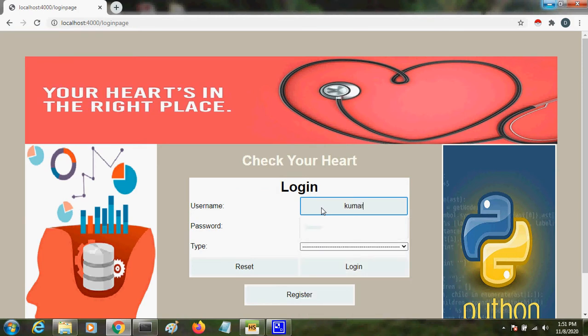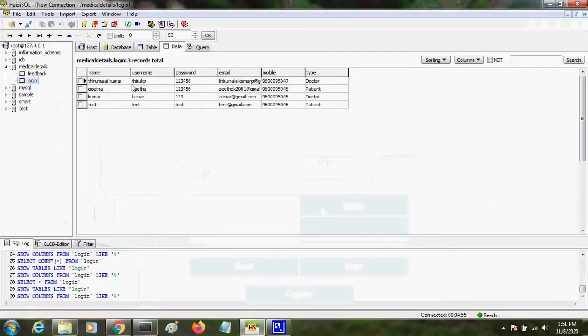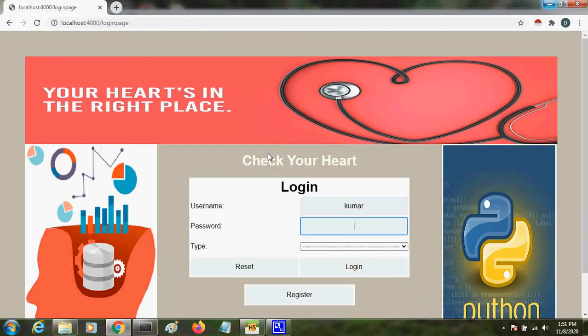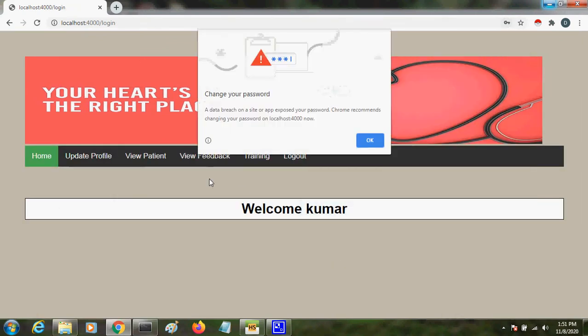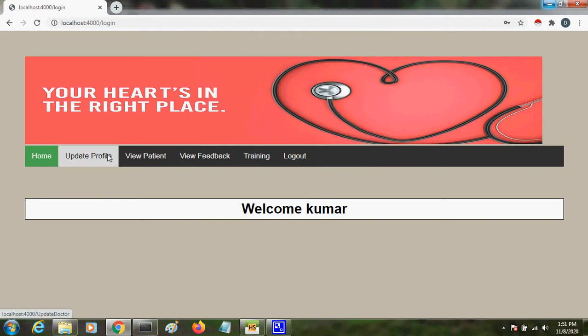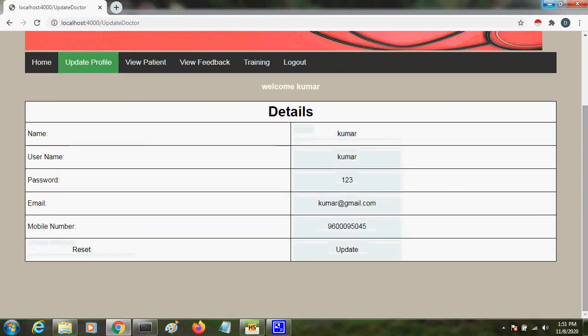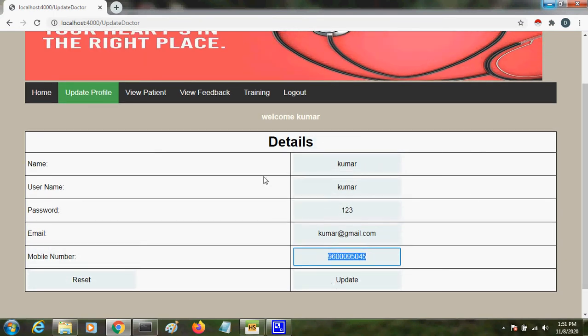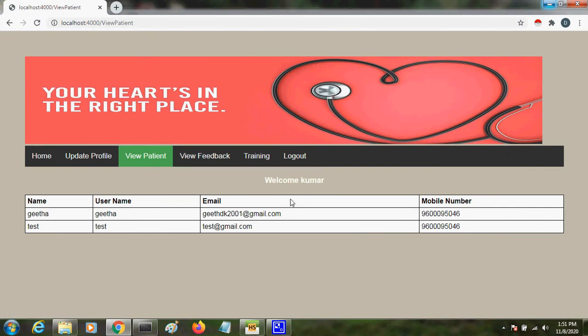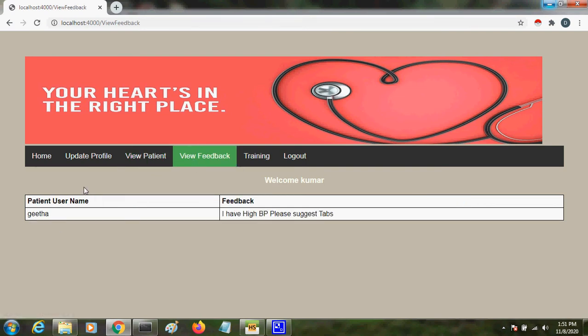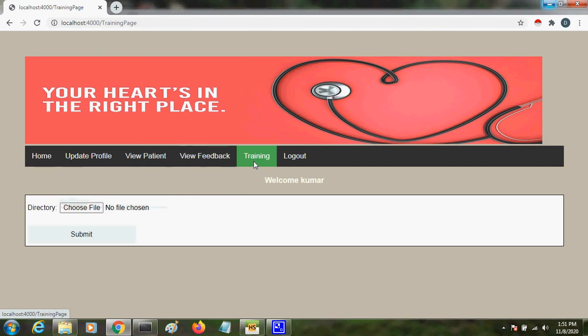First I log in as a doctor. I already registered the doctor here, Kumar 123. Now the doctor is logged in. He can update the doctor profile. We can change the data and update here. We can view the list of patients. So Geeta and test are the patients available, and any feedback given by the patients, and training.